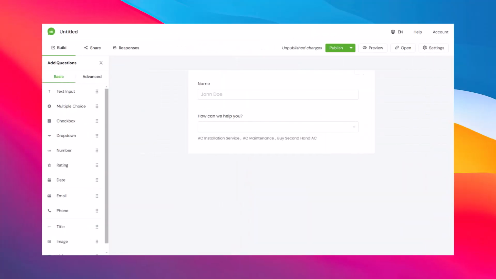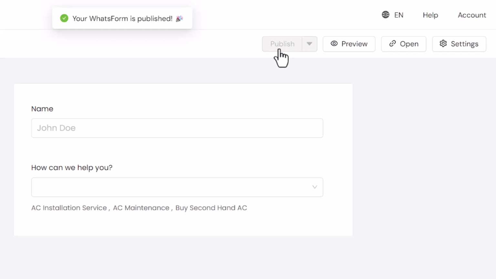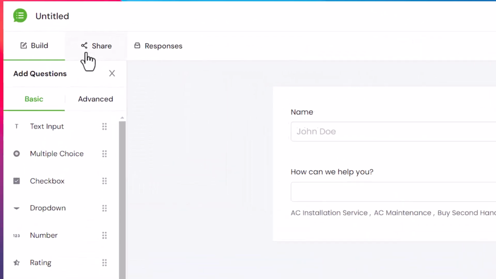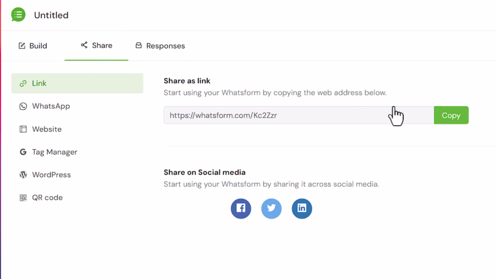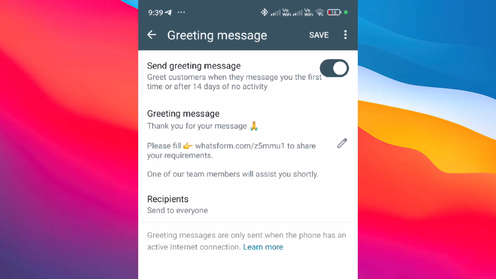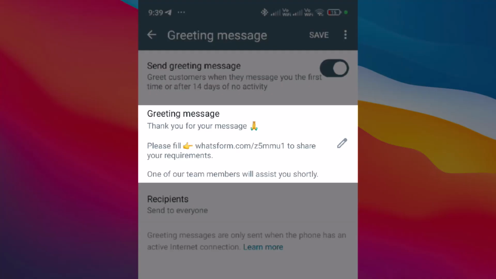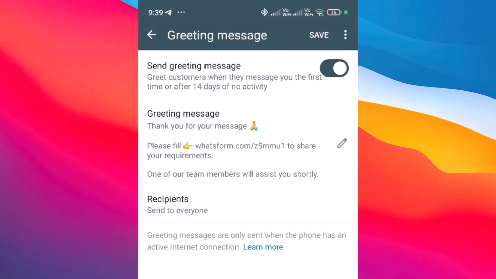Now that we are done creating the form, simply click on the Publish button and your form is now live. Click on the Share button to get the link to the form. Afterwards, you can proceed to add the link to your WhatsApp reply so that the customers are able to view the link when they send a message.